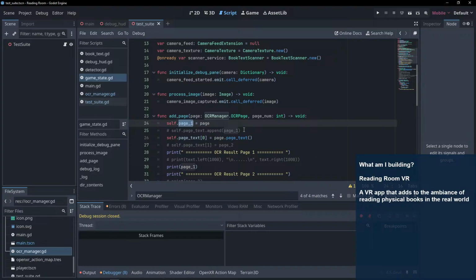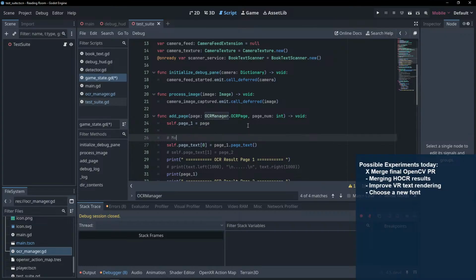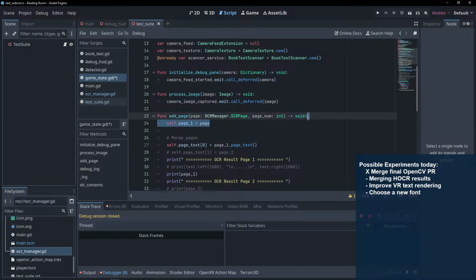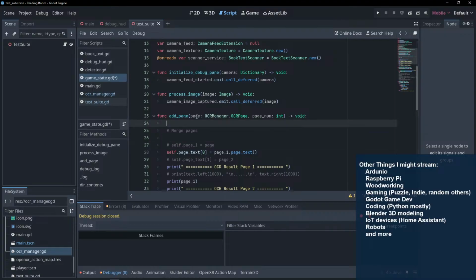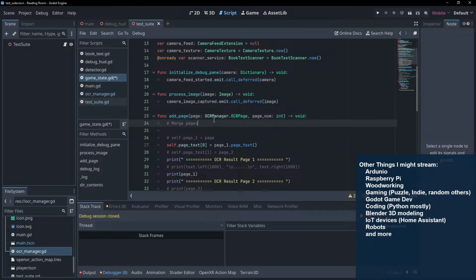So we do page one here, dot page text. So here's where, let me clean that up. So now here we can do our, so we would do merge pages. In fact, I'm even just going to comment this out because that's not what we're going to do. So now we have our new page.